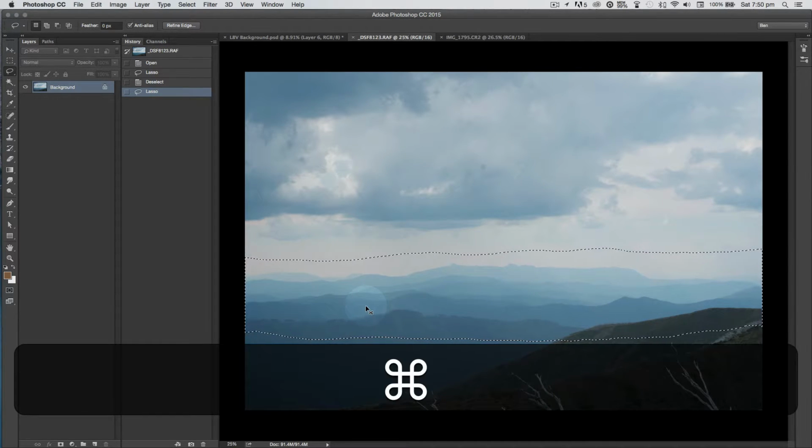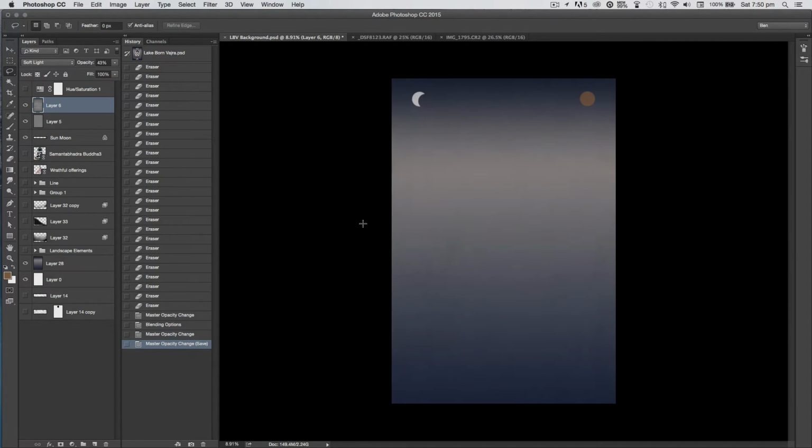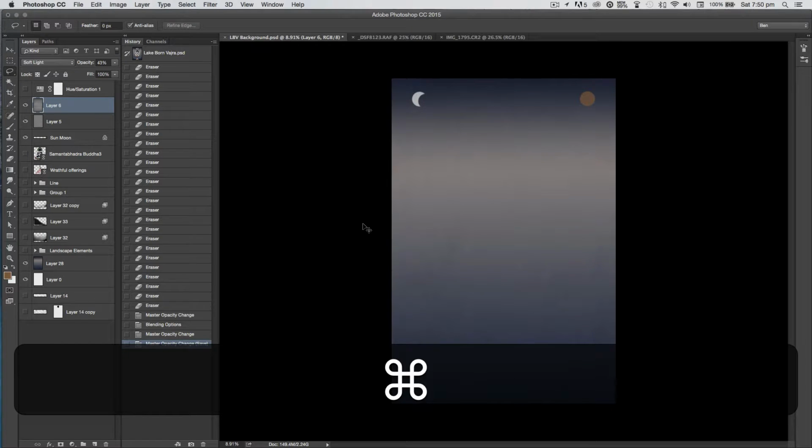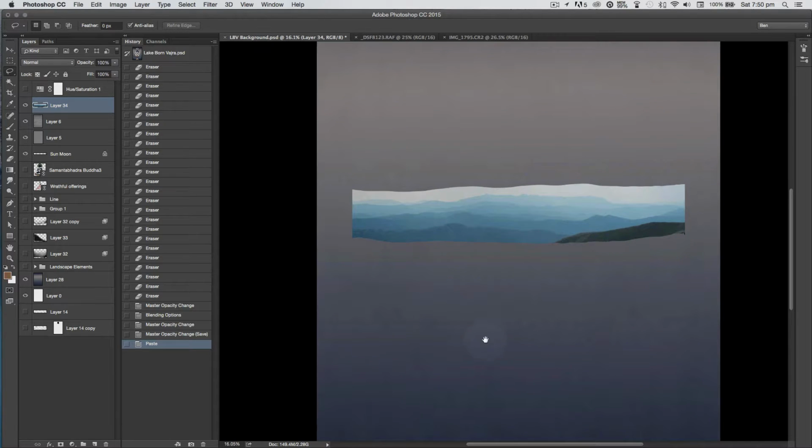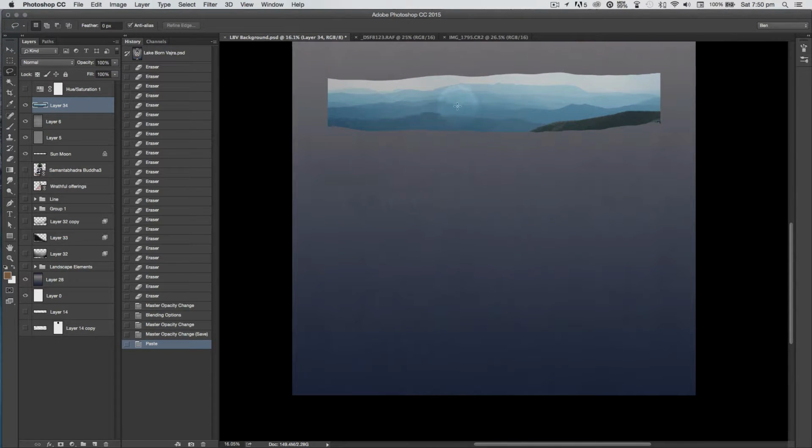I'll press Command C to copy that. Go back to our image, and then Command V, paste. Okay. So let's talk about a few steps to get this to blend into our image before we start distorting it.